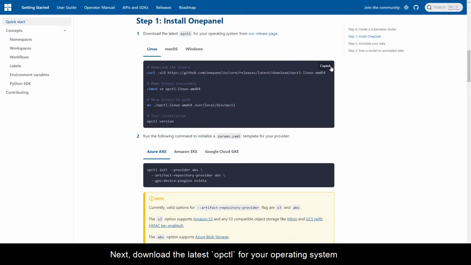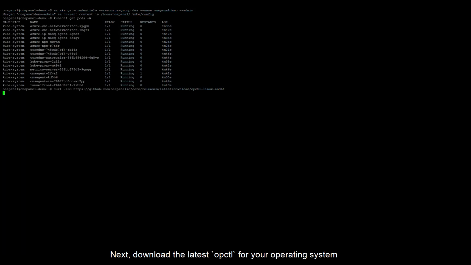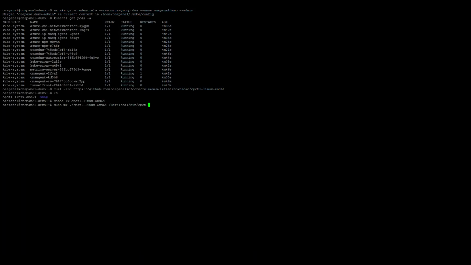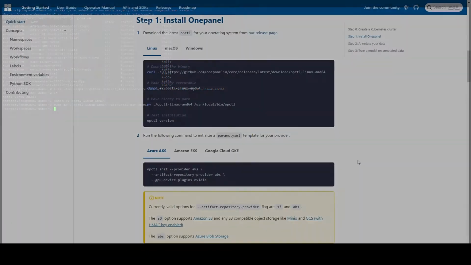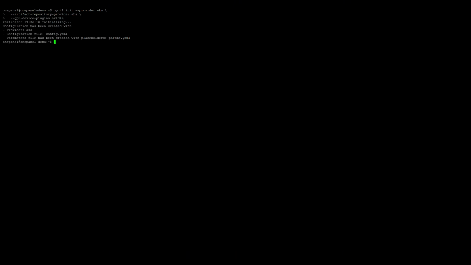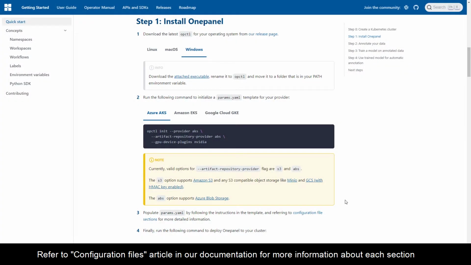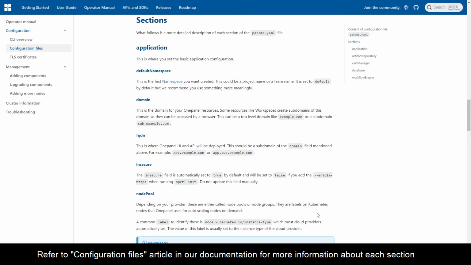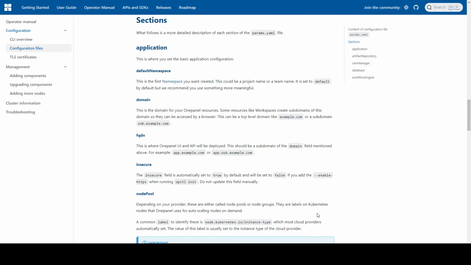Next, download the latest opctl for your operating system. And run the following command to initialize a params.yaml template. Refer to Configuration Files article in our documentation for more information about each section.